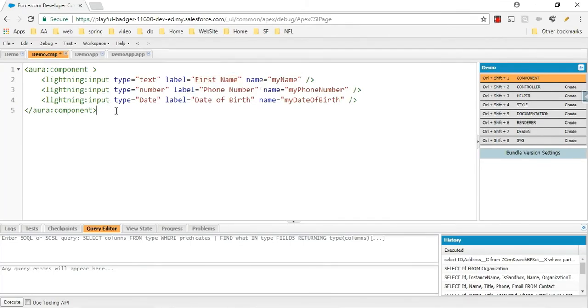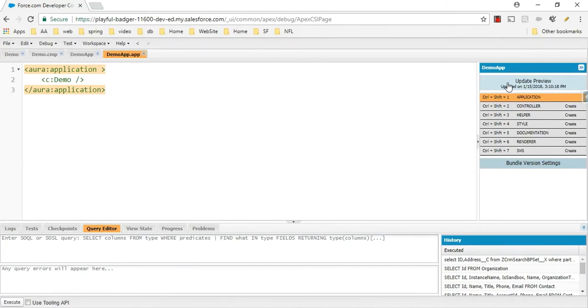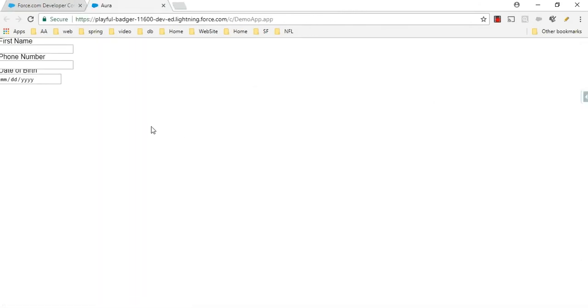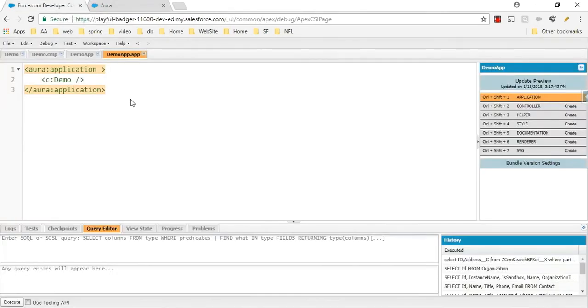So once we create the input components here, go back to the app and say update preview. So we'll be able to see these tags here where this can take a name and this one takes a phone number. It means I cannot enter strings here because it doesn't take a string, so I can select a number. And let's come back to our demo app and make a small change here.